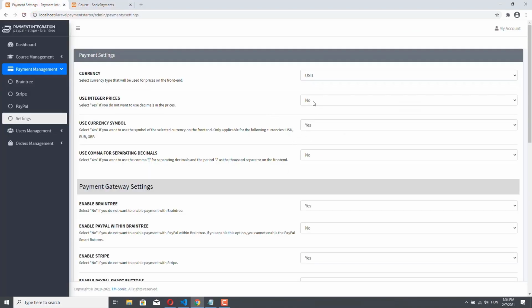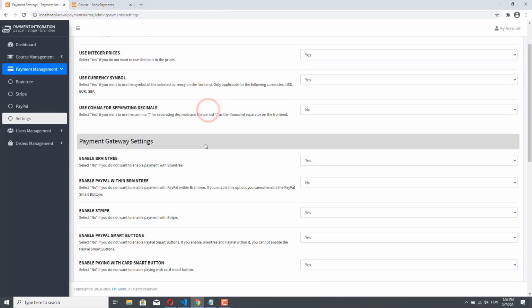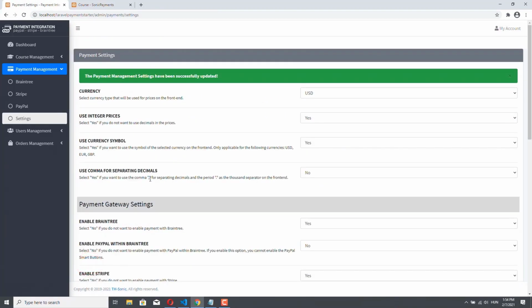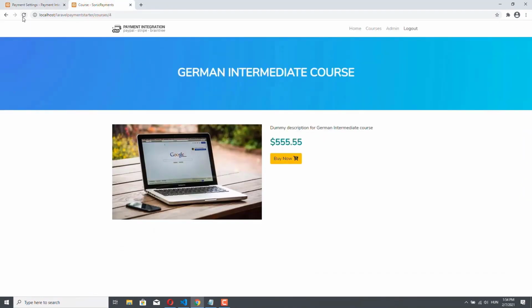However, if you set this to yes, so if you want to use integer prices and you save the settings, and if I refresh the page, you see that the amount was rounded down, so the decimals were rounded down, and what we see now is 555 instead of 555.55. However, in our backend, the price of the course is still 555.55. And this will actually cause problems because if you want to use integer prices, make sure that you save your course prices ending with .00.